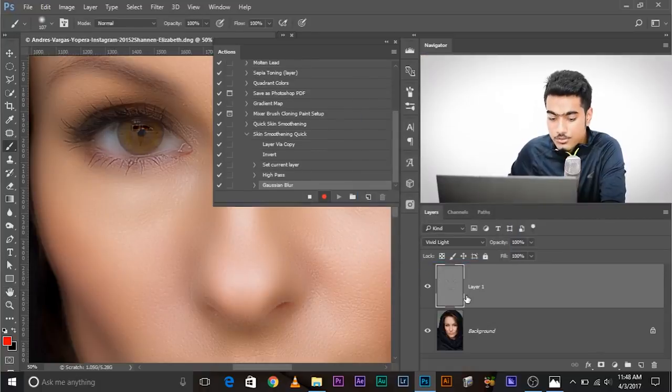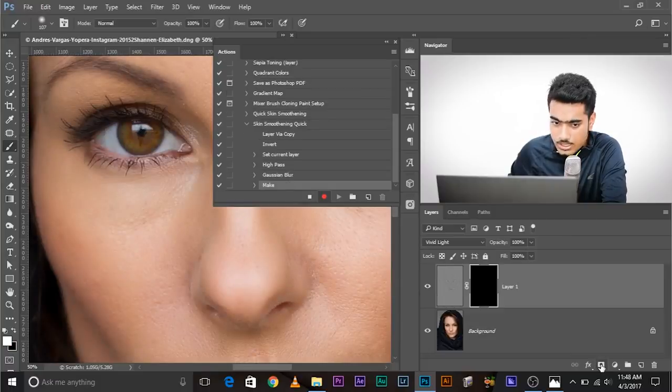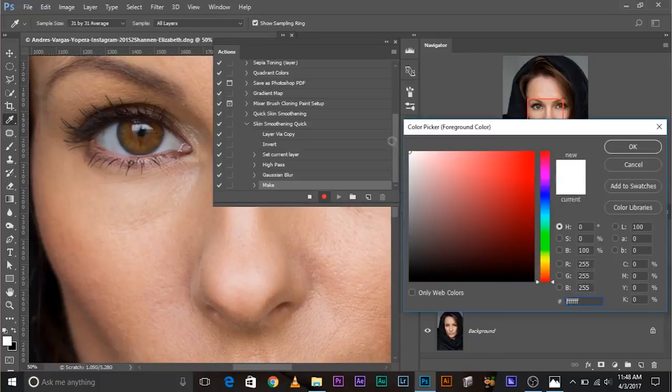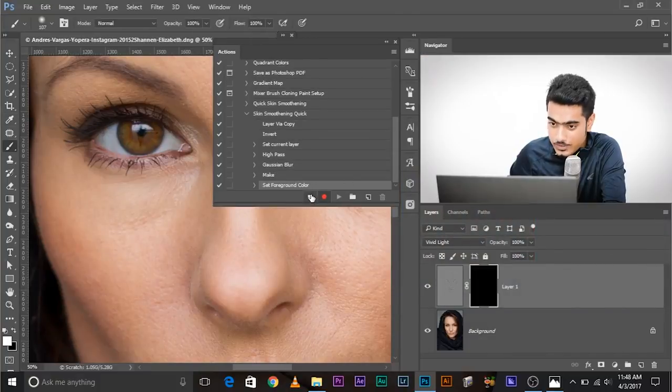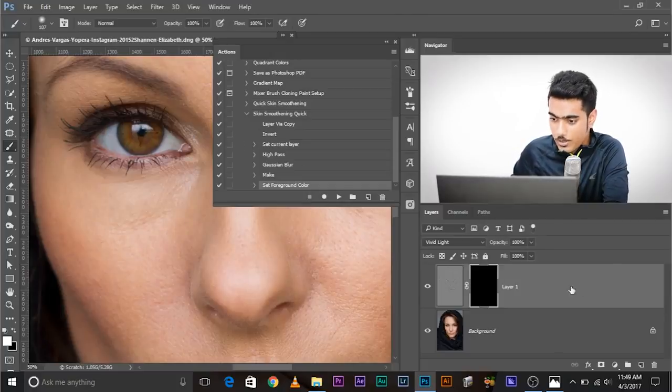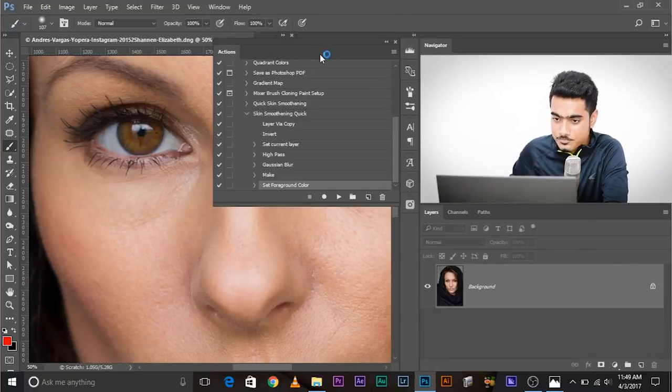And then we have to create a negative mask. Press and hold Alt or Option and click on it, and select a brush and make sure that the foreground color is white. Now stop the recording, click on this. This stops the recording. Okay, now this is saved. Now all you need to do, let's delete it.